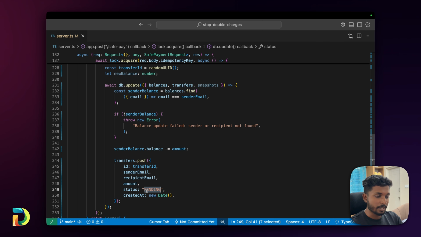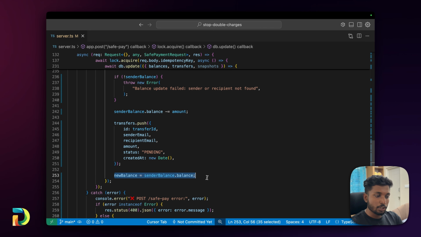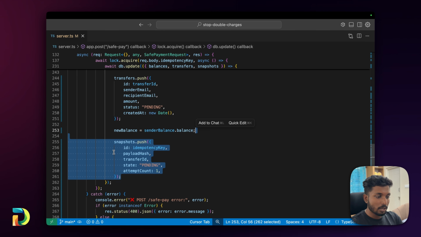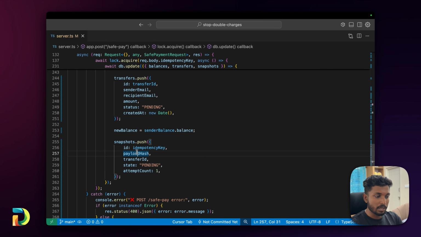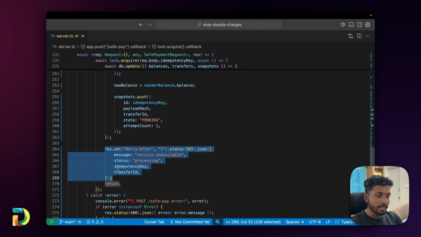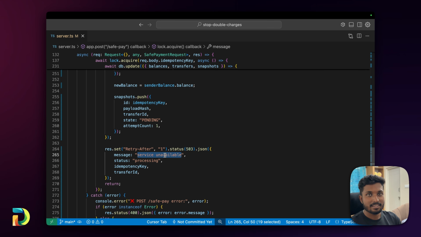We just debited it. Okay. We just say, hey, it's pending now. And then set the new balance of the sender. Also create a snapshot with the payload hash that we created at the top, the idempotency key that the client sent us in the request, the transfer ID, this one, the state pending, attempt count is 1. This was the first attempt. Then we just return to the server saying service unavailable for some reason, please retry.